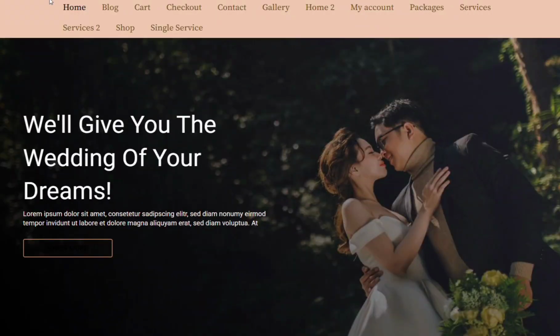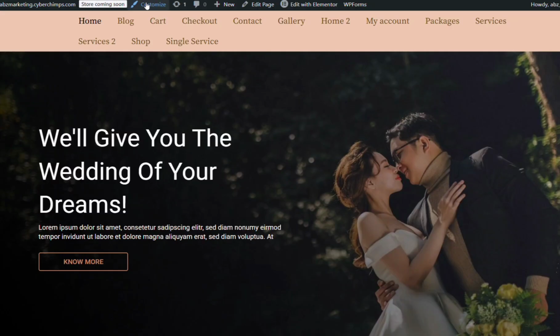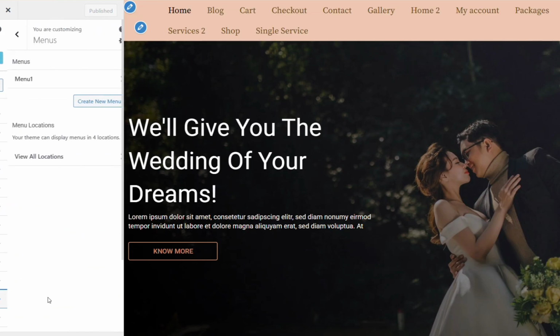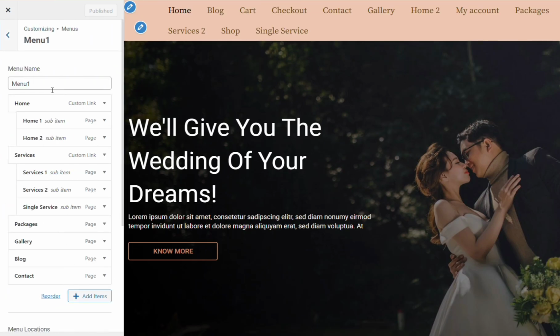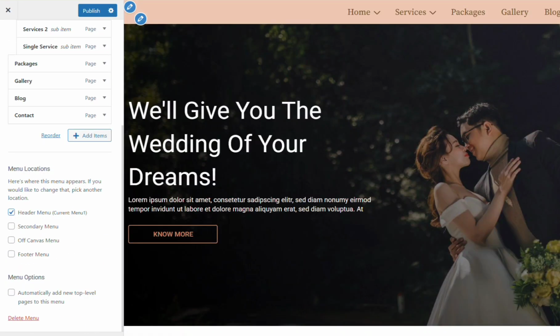If you see repeated pages in your menu, this means that the position is not selected for the menu. From the WordPress dashboard, click Visit Site. Now click Customize in the top admin bar. Go to Menus and select Menu 1. Scroll down to select the menu location and click on Header menu. This will fix your distorted menu.